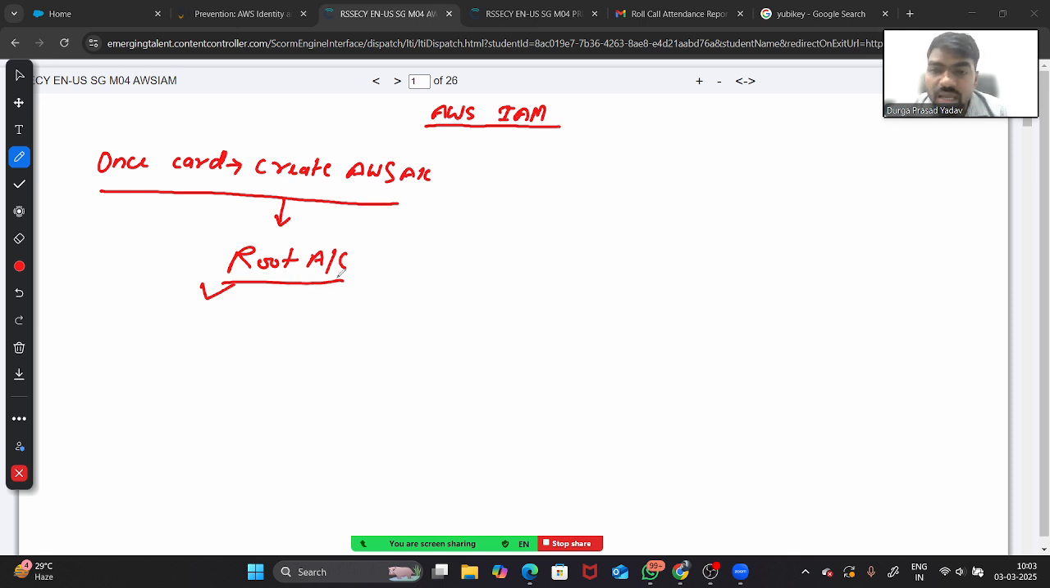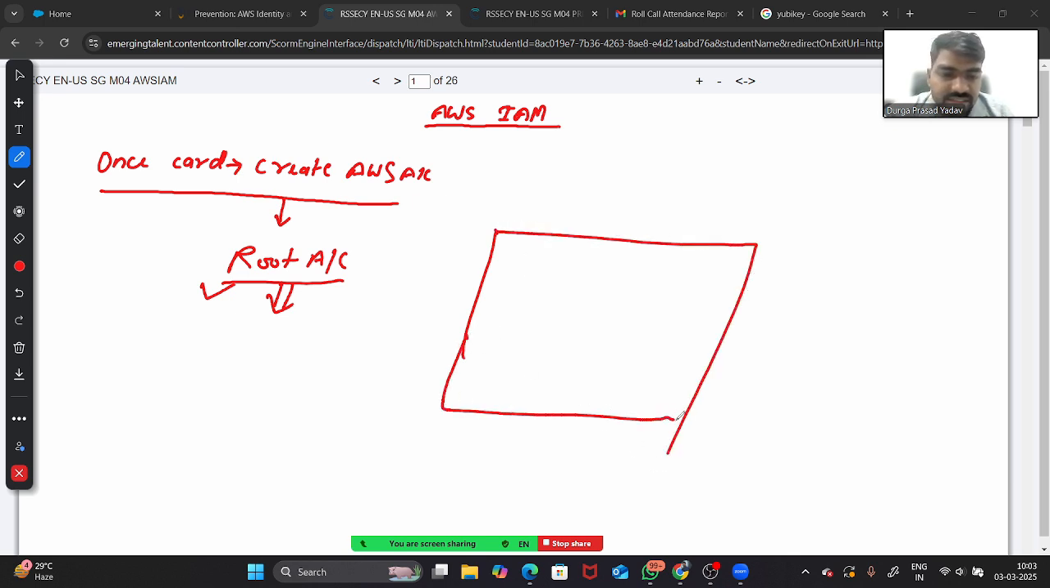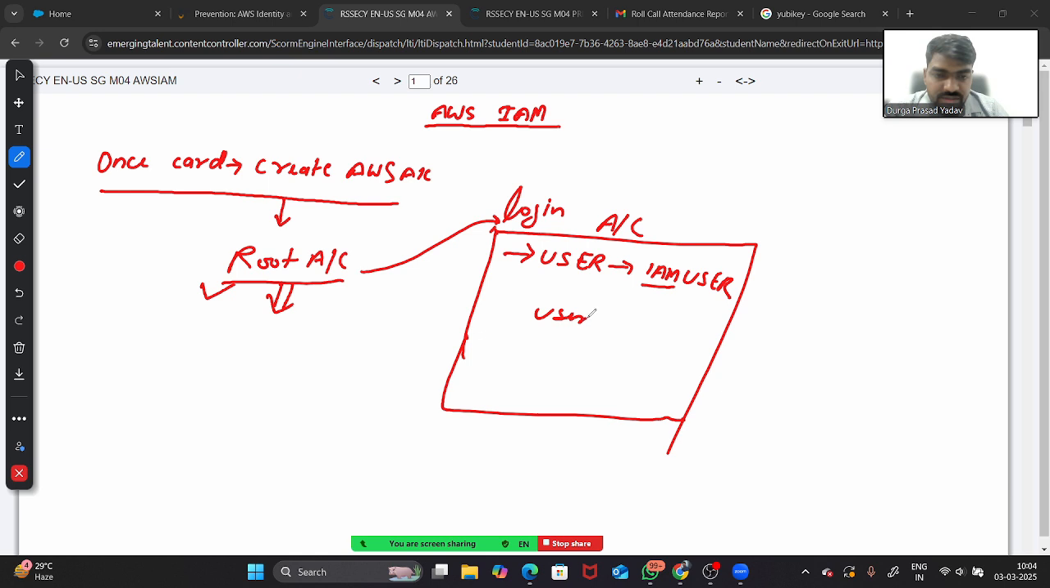Let's say you have created the root account of AWS. Once you log in to the AWS management console by using this root account, if you are creating a user within this AWS account, this user you will call an IAM user. Now let's say you have created the user by the name of user1.